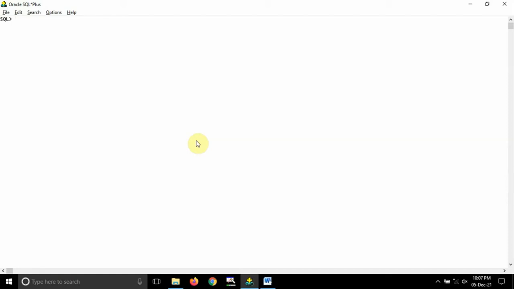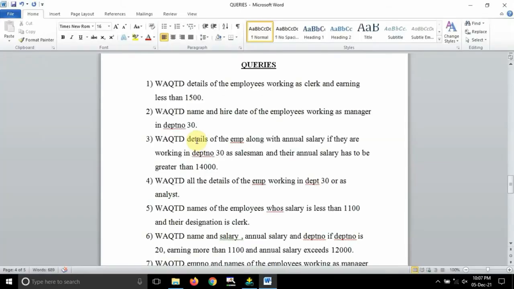All right guys, let us move ahead and try to solve the first question. The first question is: write a query to display details of the employees working as clerk and earning less than 1500. Details means all the details, so I have to use star here. Their job should be clerk and their salary should be less than 1500.